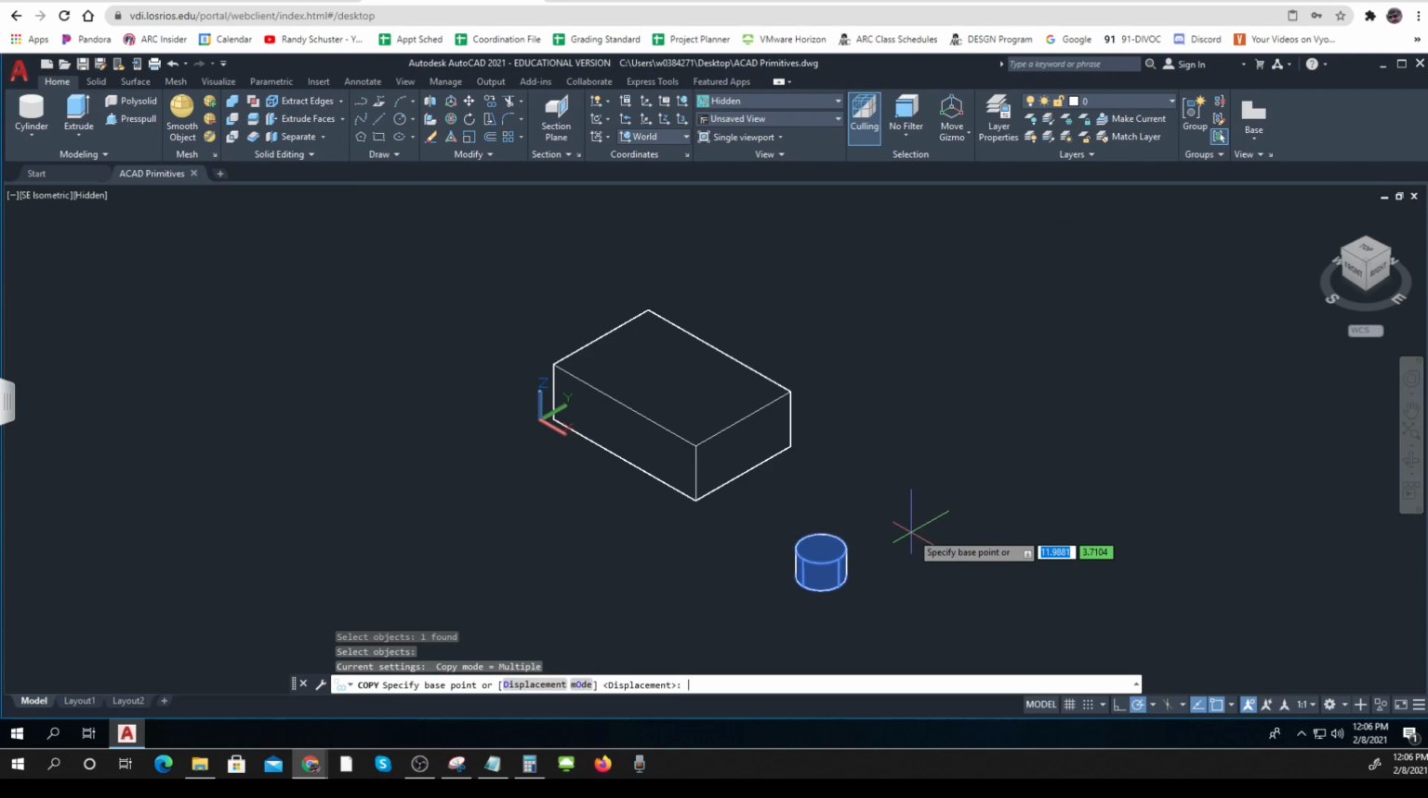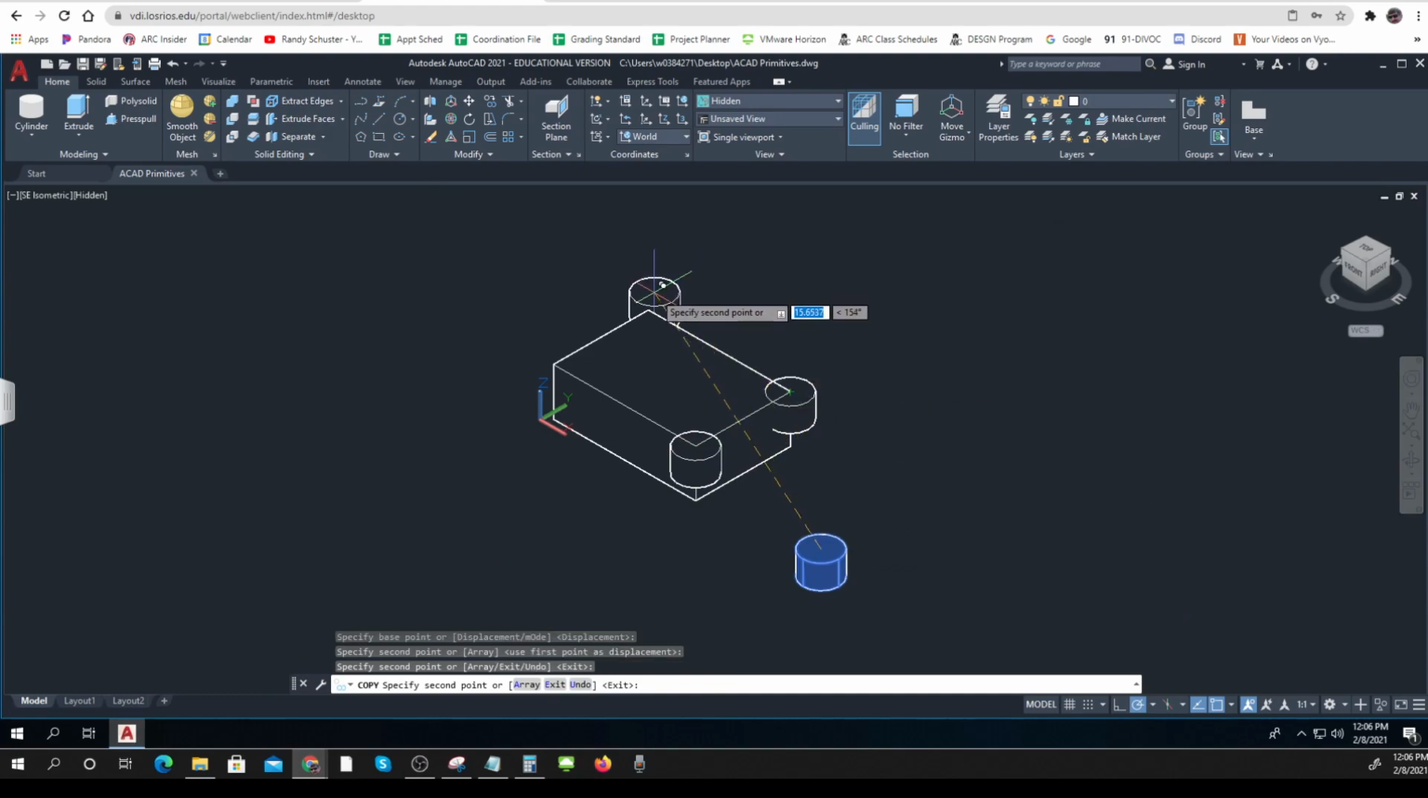And then it says base point. That means what do you want to line up on the one you're going to copy? I want to line up the center, and see how when I get close, it kind of pops in and says center. Click, and I want to put it on the corner. Click, and I want to put it on the other corner. Click, and the other corner. Click, and the other corner. Click. And when I'm done, I just hit enter.